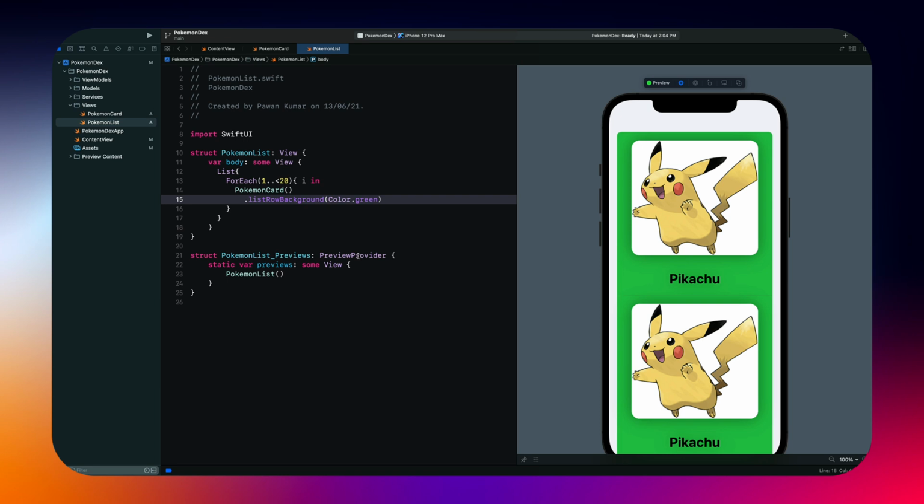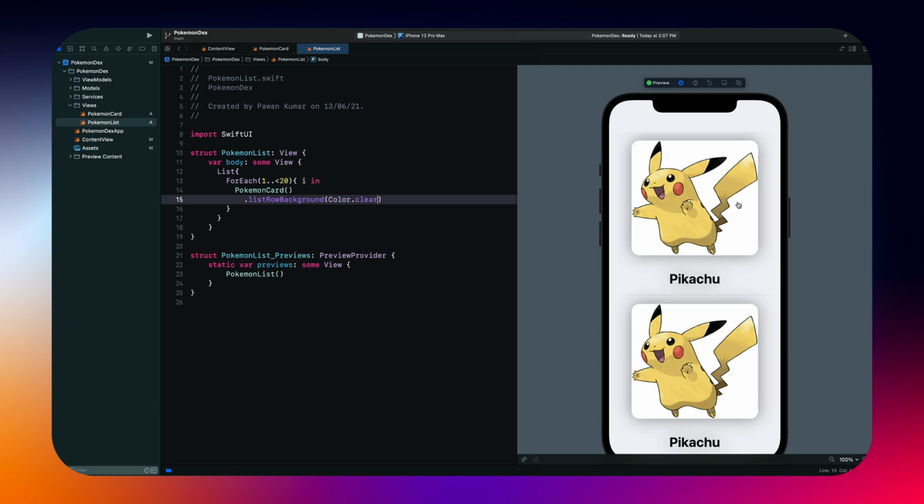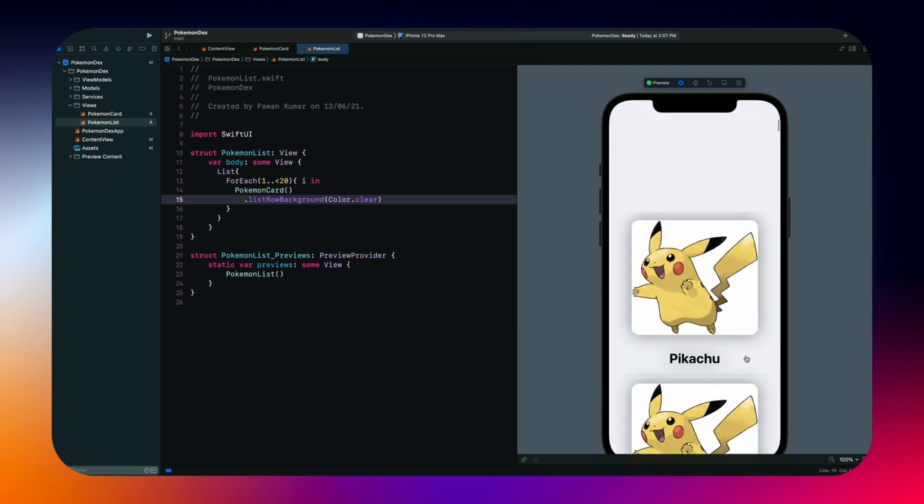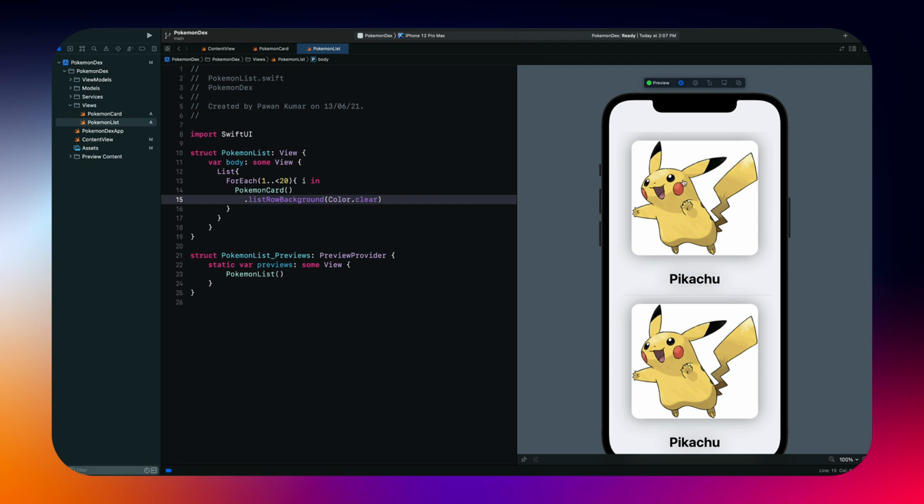And what else you can do? You can also say that, okay, let's do it clear, which means that it will not show any kind of white background, which is again looking not bad.